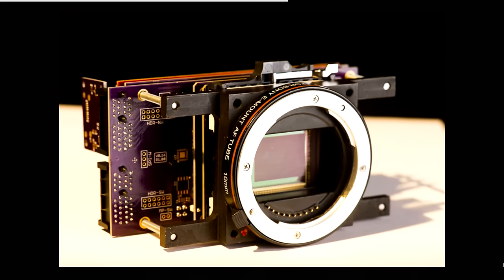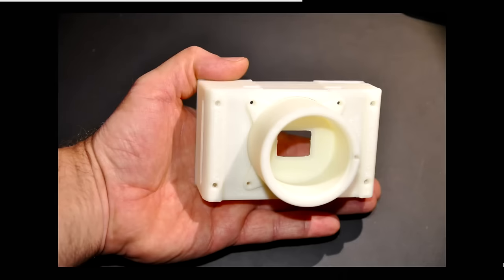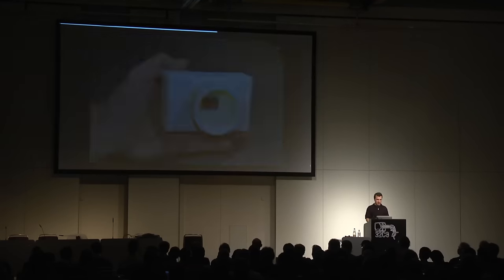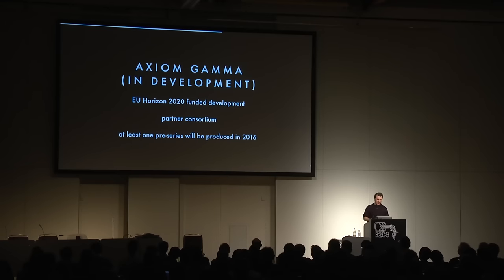So here you see how it currently looks without the enclosure, and since of course we have 3D printers around, we also tried to 3D print one enclosure. So the idea is also to have different enclosures, different materials of enclosures, all these kinds of aspects.